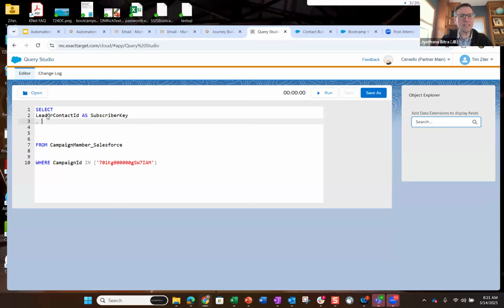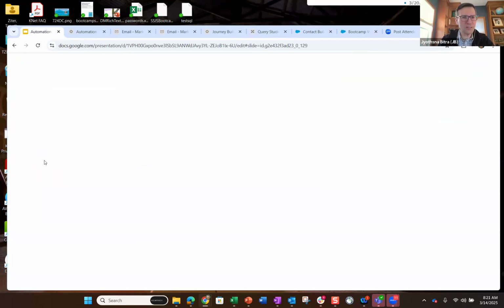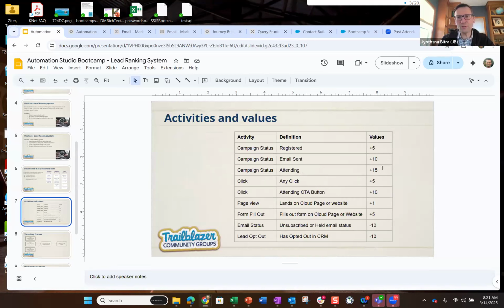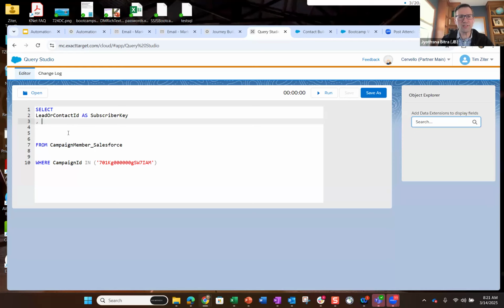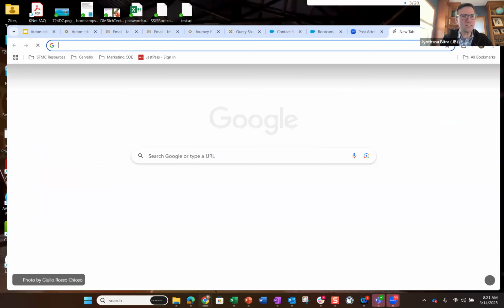And then let's take the next thing that's going to determine our ranking, which is the campaign member status. And I think if we go back to our document, so registered was going to be a +5, email sent was a +10, attending was a +15. So to do this, we're probably going to want to use a case statement that's dependent on each of those different statuses. So my go-to on case statements is always Matthews.